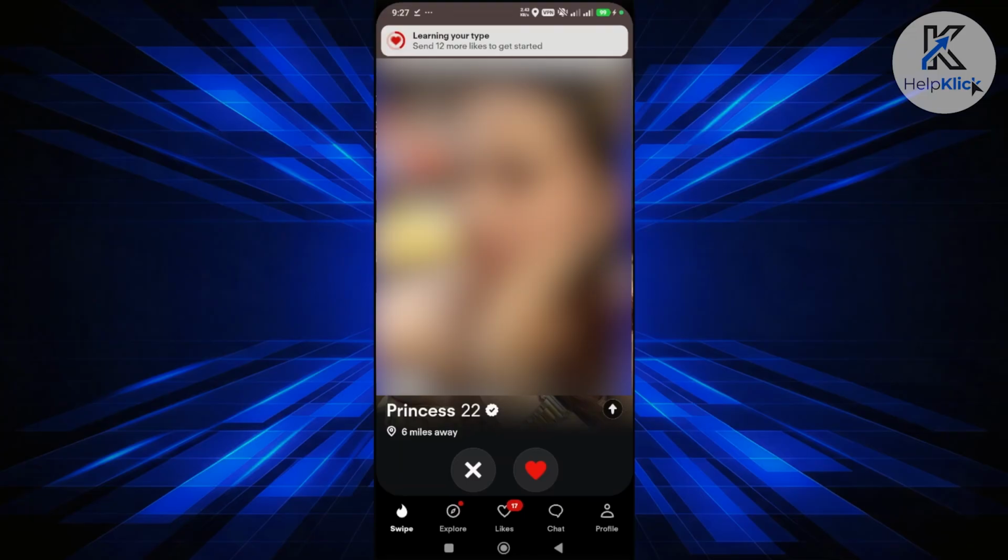But then again, you may need to get a plan inside Tinder in order for you to start using it. Now let's go to the explore section.